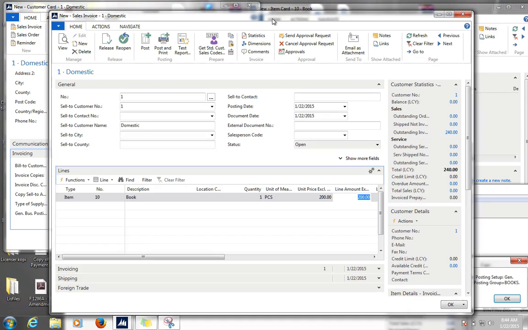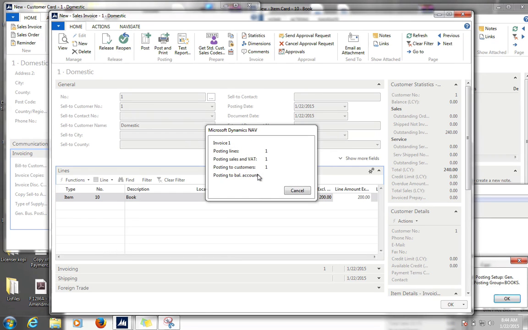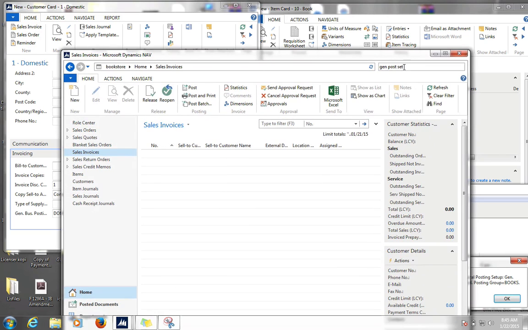And now we can try to post our sales invoice one more time and see if we get any error messages. Hopefully it will go through. Yeah, so it went through, and we can just do a little bit of looking at the result of this one.